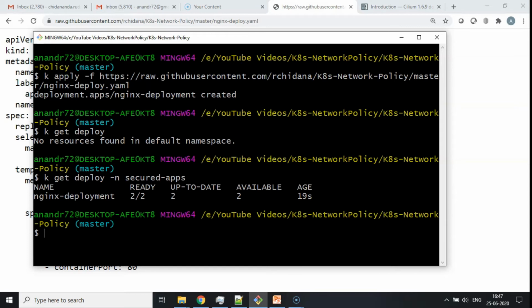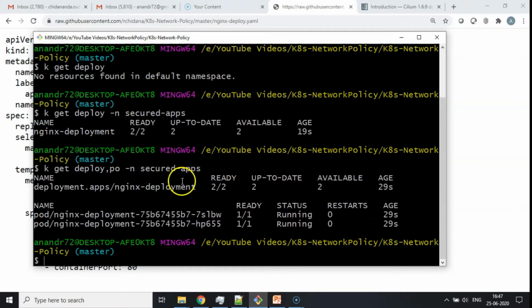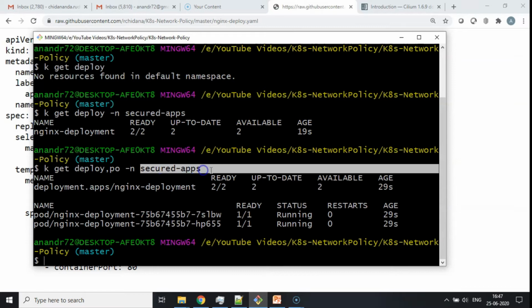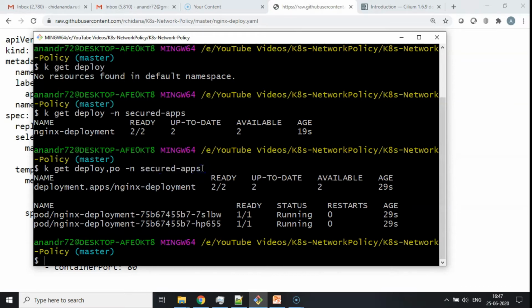There are two pods that are running. So if I say k get deploy po, you'll see there are two pods that are running. All this is in the secured namespace, secured-apps. All right, so now the pods are running as part of my deployment, and for the deployment I mentioned that I would need 2 replicas, so that's up and running.